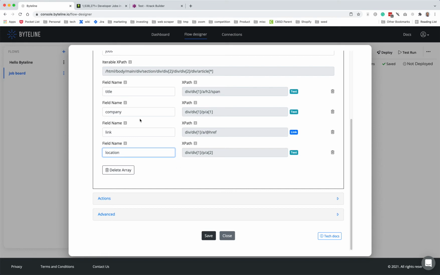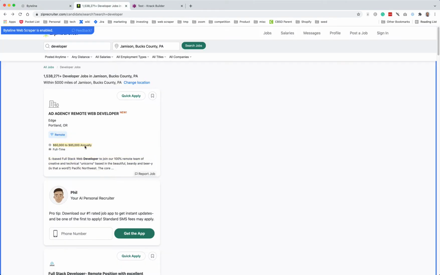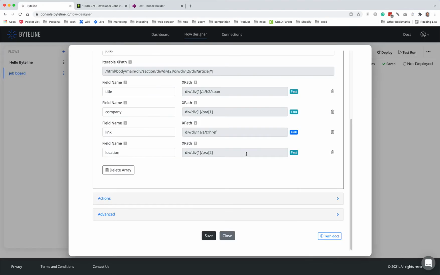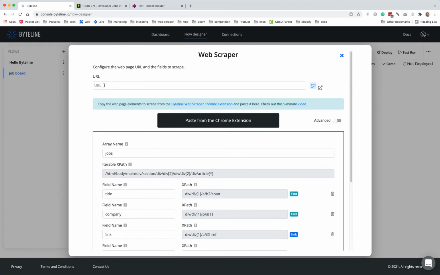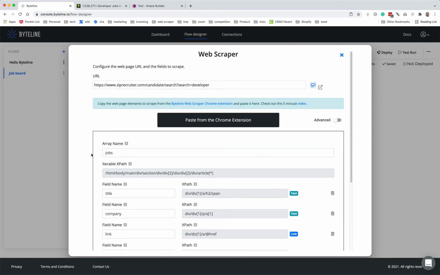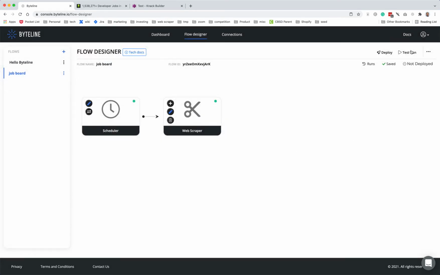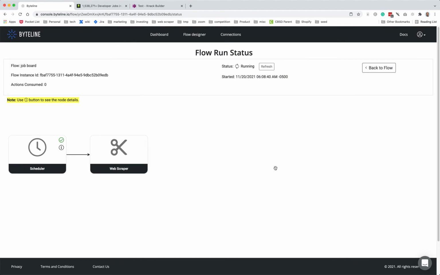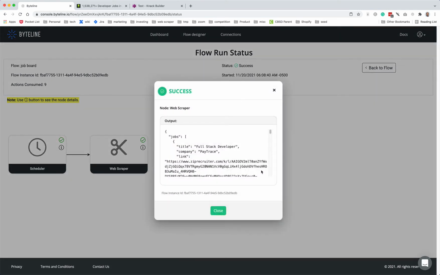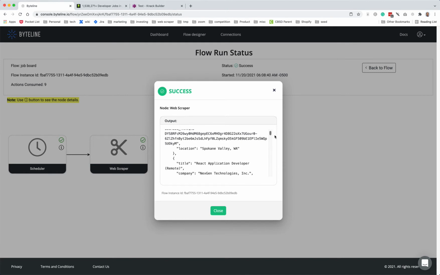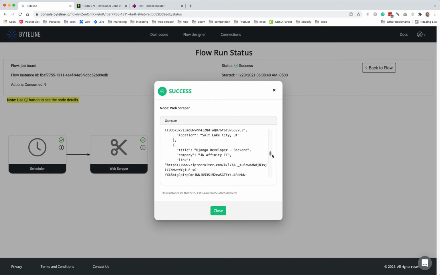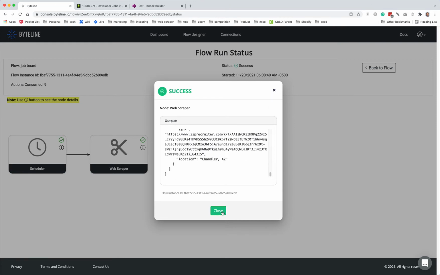So I'm just getting these four fields, but you can keep on getting more data if you want to get description or something else. But just to keep the video simple, I'm just getting these four fields. Now, the other part we need is the URL. So you just copy and paste the URL over here. So that's it. Now let's do a test run. And we got all our jobs. So title, company, link, location, and we got this information for all the jobs that are on that page.